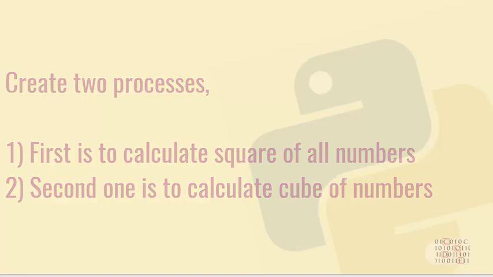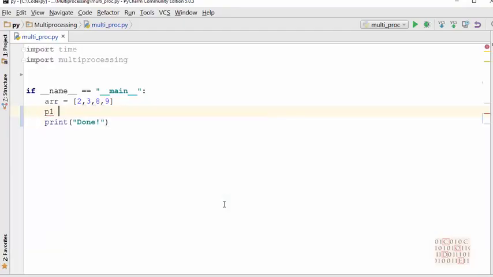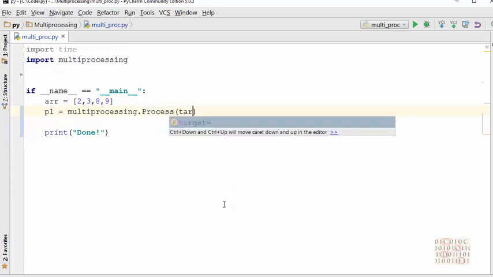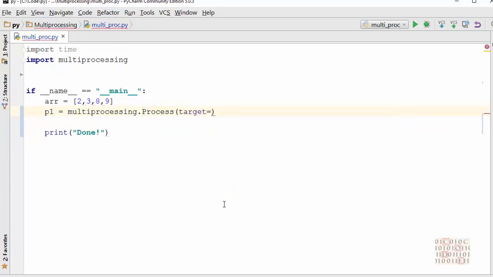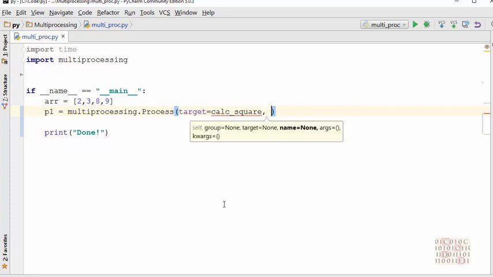Okay, so let me create my first process. I will say p1 equal to multiprocessing dot Process. And here in the target you need to mention the function which is going to be executed as part of this process. So my first function will be calculate_square, and I'm going to write the implementation of this function in a minute. And then the second argument is the args, which is your array. Since it is a tuple, you need to put a comma here.